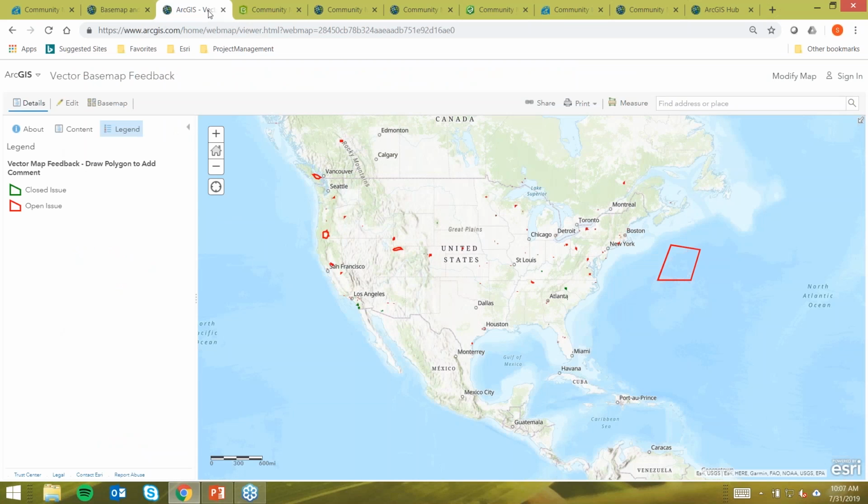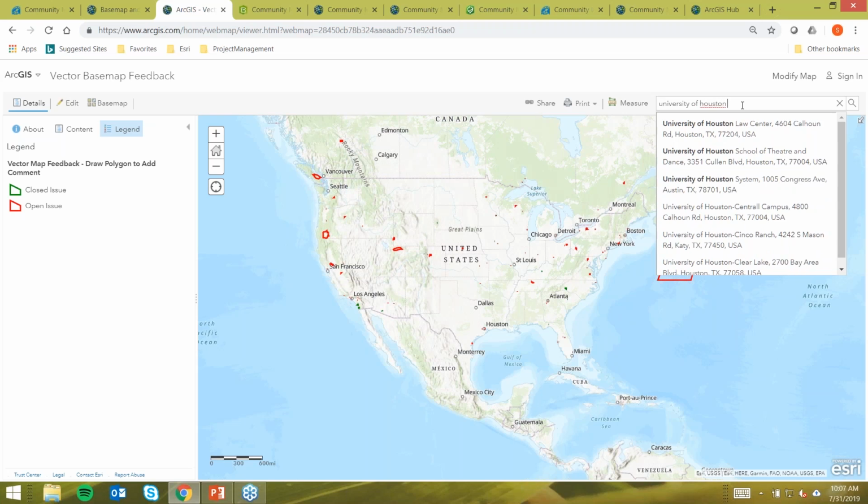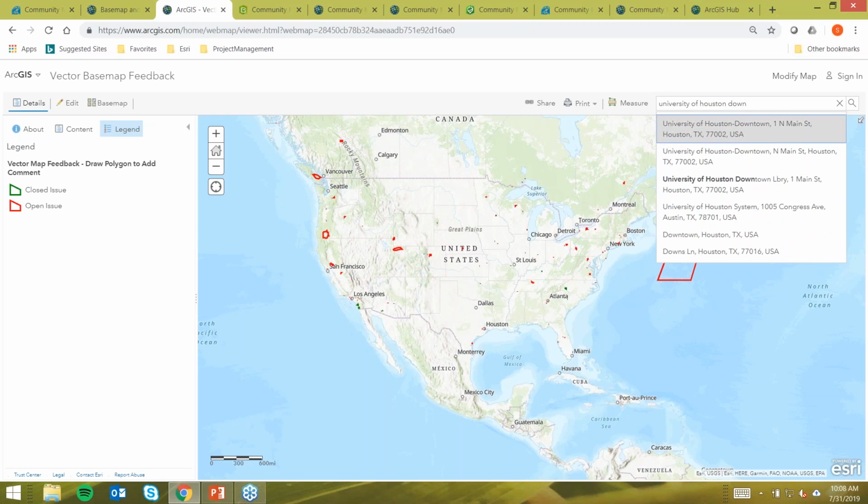Now, what I'm going to do is go over here to the vector base map feedback. And what I would normally do is sign in over here. Just for the sake of time, I'm not going to do that. But when you sign in, that gives us a chance to ask you questions, so we can work with you if we have questions about that. Nevertheless, for this demo, I'm going to go to this area where I know that there's a change needed, and that's near the University of Houston. So if I type in the University of Houston, it's actually in the downtown area.